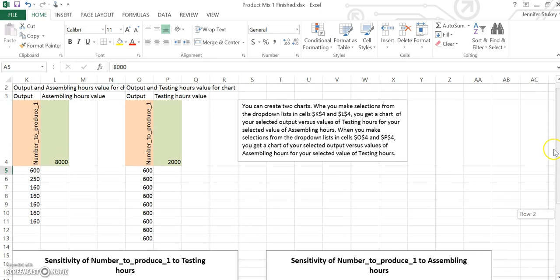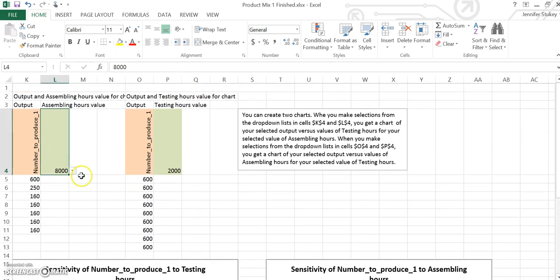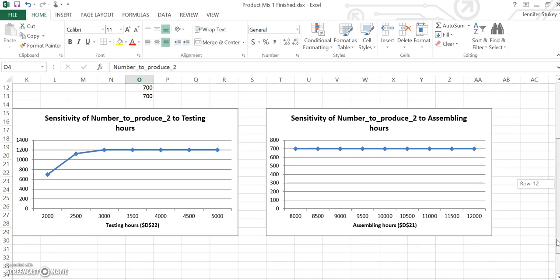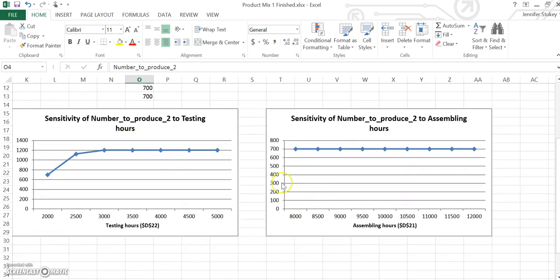You can change these charts by going over here and clicking a different option. Okay, in fact, so this shows number to produce of 1. So here is number to produce of 2, and this is your XP model, and again we can look and see how sensitive it is to assembling hours. And so basically what this is telling you is they're both most sensitive to the testing hours. So if you want to be able to produce more, you're going to get more bang for your buck by adding more testing hours instead of more assembly hours.